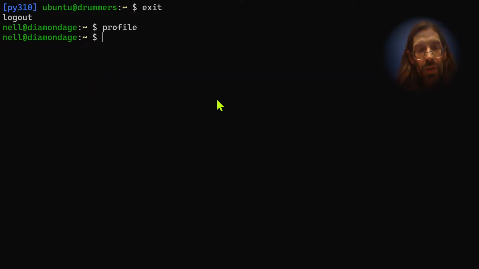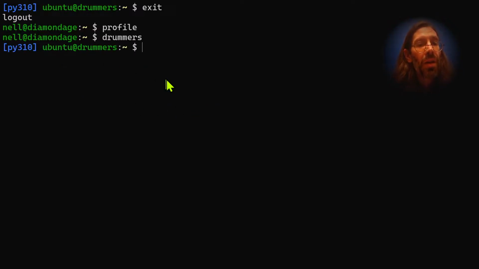So I want to do this now in drummers, which is my Linux container under Windows Subsystem for Linux right now. And I am going to vim a file called looper.sh. So .sh just means it's a Unix shell script, or a bash script, if you will.